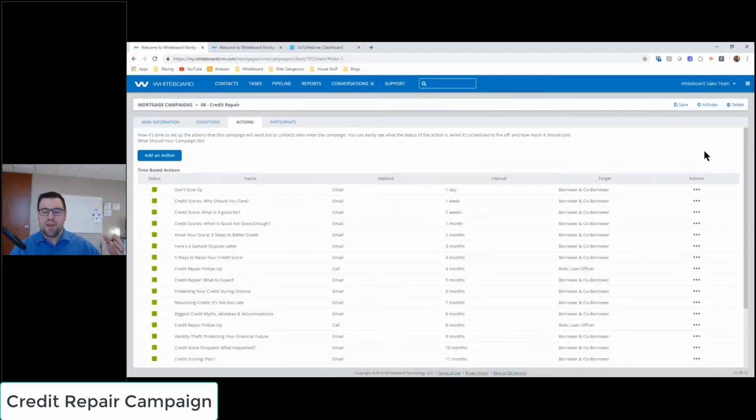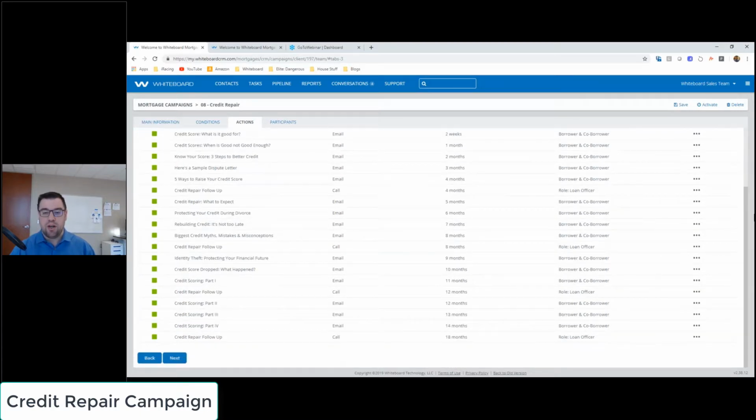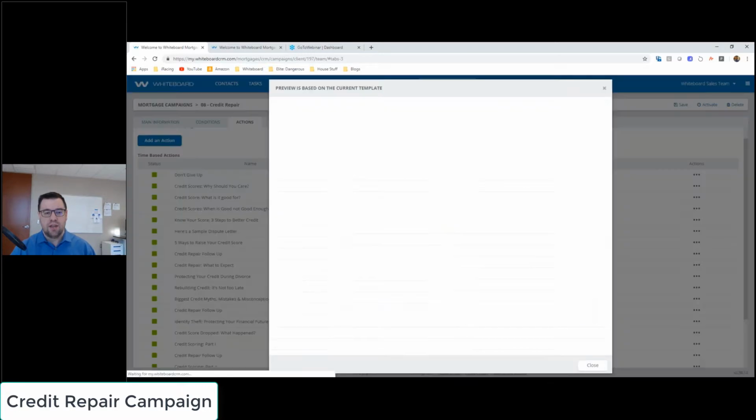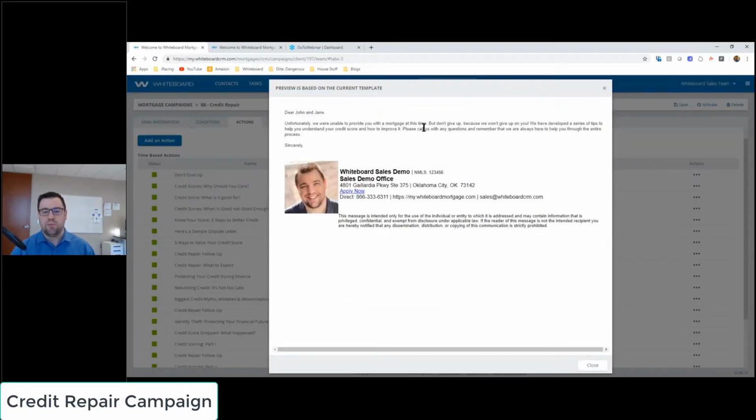Well, kind of like with how we've mapped out the first year of a lead, we've mapped out 18 months worth of credit repair content. Okay, so the idea here is that one day, so nothing immediate, right? This is an unfortunate situation. This isn't an aggression situation. This is one where we need to be really cognizant of the feelings of our potential borrower here. And so we're sending them a message that says, don't give up, by email, one day after you mark the box, to the borrower and co-borrower. It looks like this. Unfortunately, we were unable to provide you with a mortgage at this time, et cetera, et cetera. Keep your head up, right?